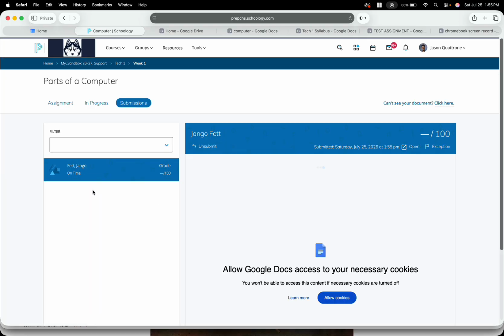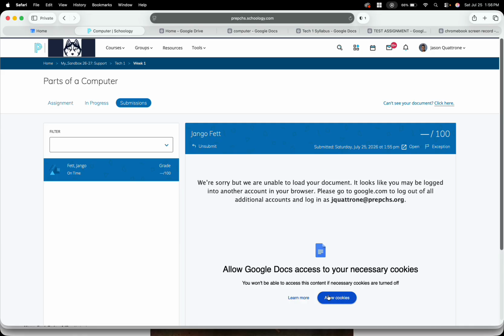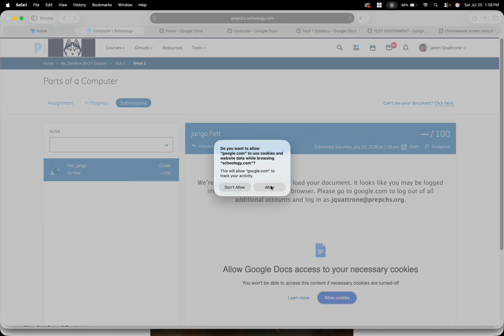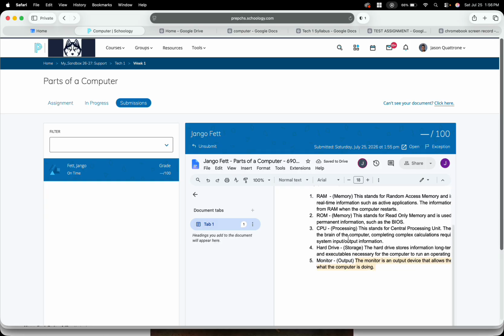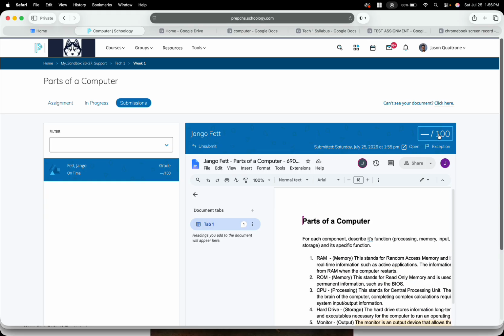Now, all of your students will show up in this list. The reason I'm getting this post for the Allow Cookies is because I'm using this in a private browser. When you're using this in your regular Chrome or Safari window, you will not see this. So I am going to read this over, and then I'm going to give the student a grade.